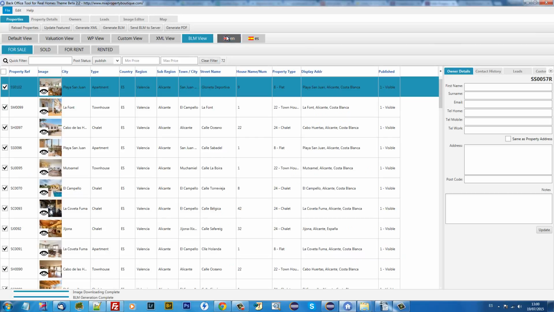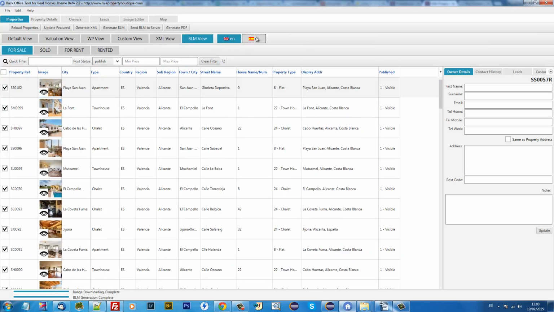What we're going to do is only select English, and this is important. So turn off your other foreign countries. We're only interested in the English values for the purpose of this feed. And okay, we don't want to send any rental values.